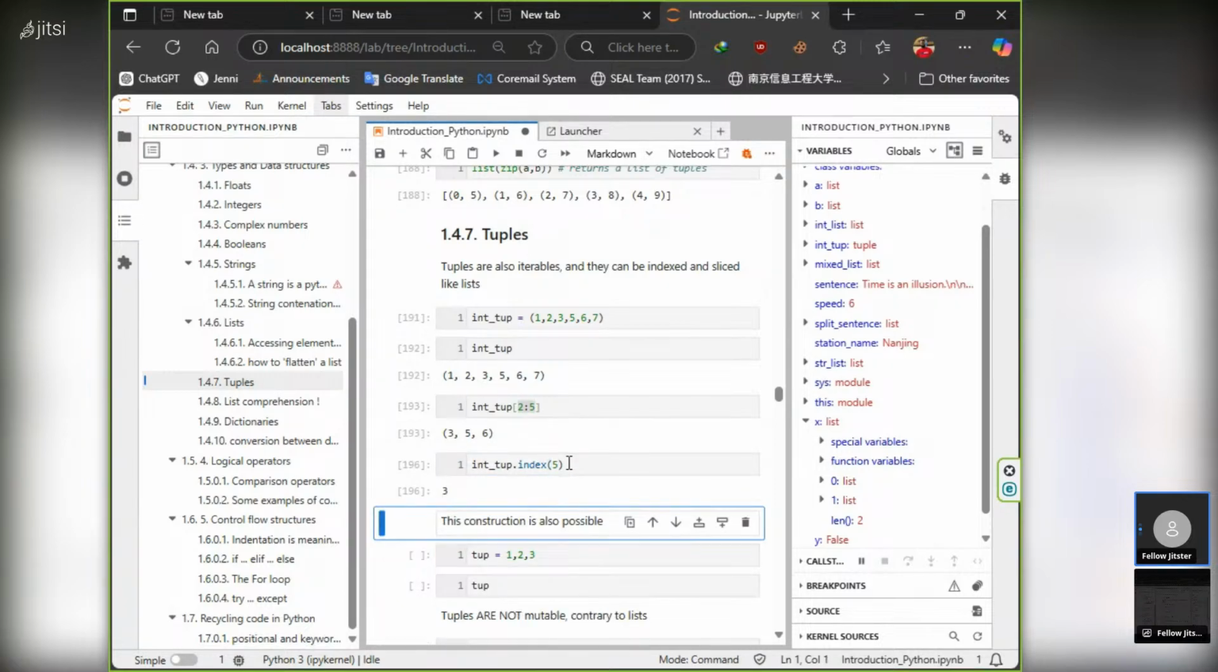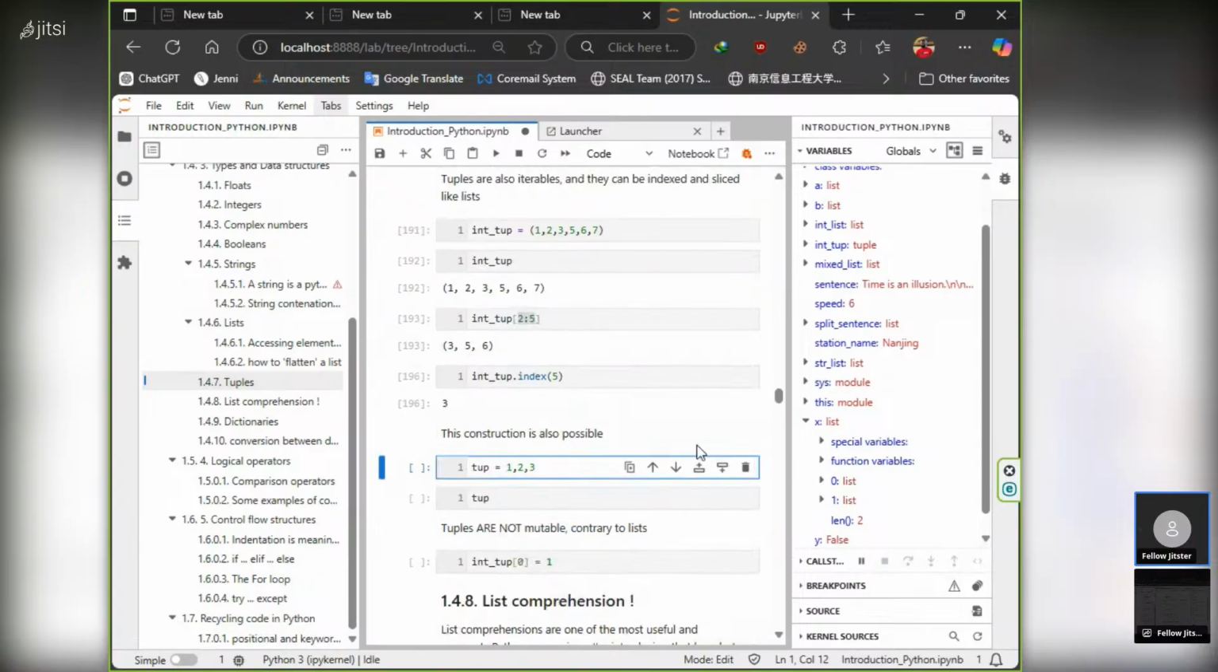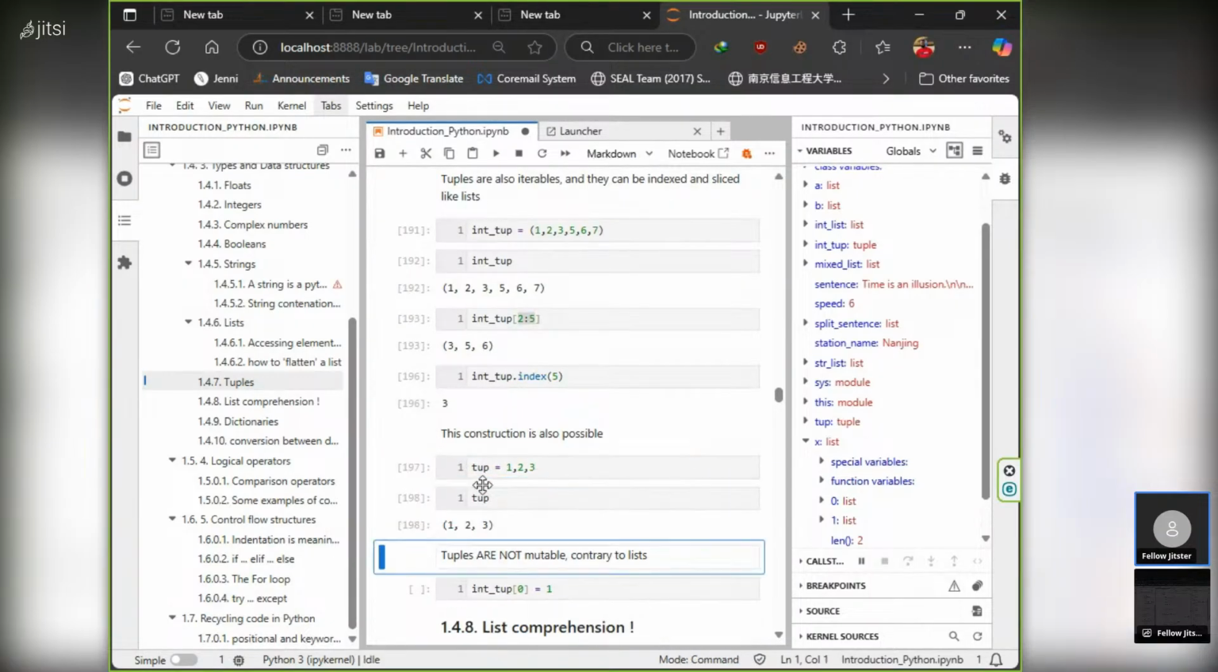It's giving me 3. Why? 0, 1, 2, 3. So that is the index of this one. If you have a large list and you need to recognize where this number is located, at which index, you can use the .index command to find the index of that specific number. And this is also a way you can create a tuple: you can directly separate numbers using commas to create a tuple.